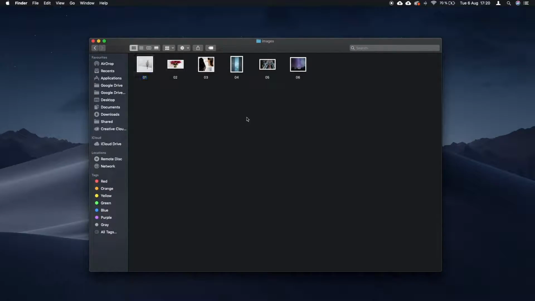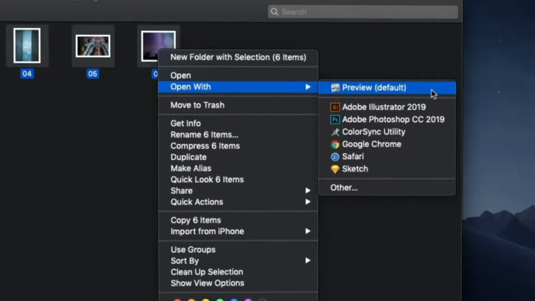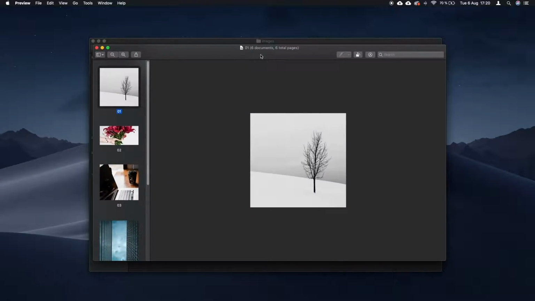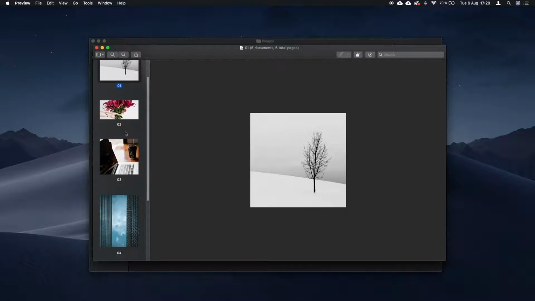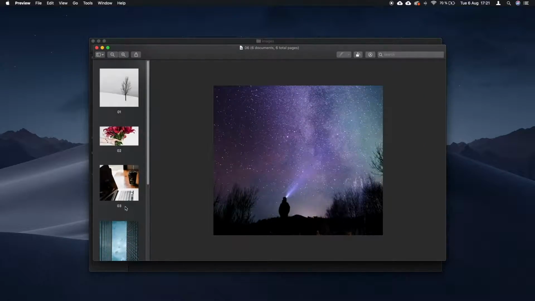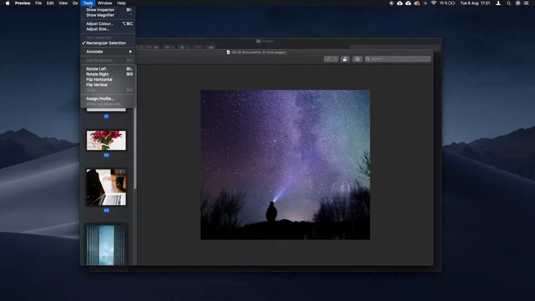So what I'm going to do is I'm going to select all of them, right click and open with Preview Default. That's right, the default app you use for opening all the images on your Mac. Okay, I have all of them opened, and now what we are going to do is select all of them and go to Tools, Adjust Size.